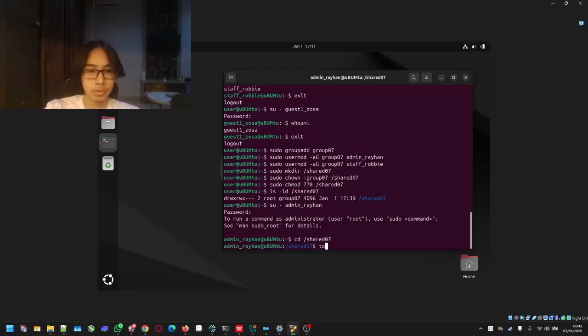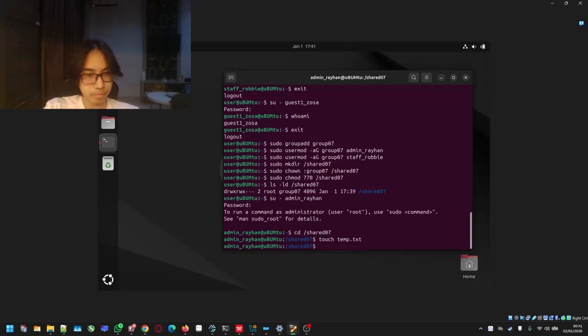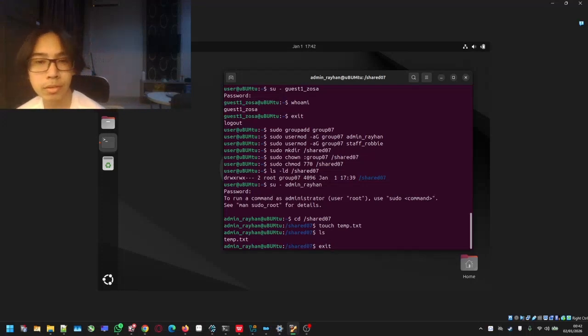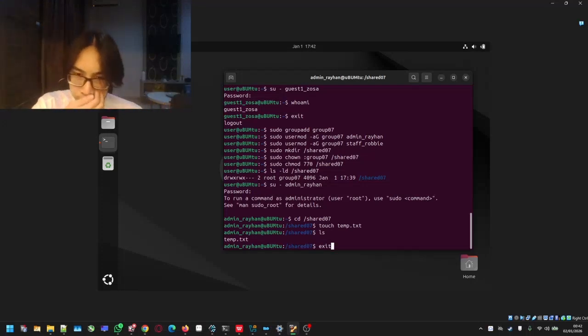Now let's do a test to basically make a temporary txt, we'll say, like temp.txt. Boom. And then let's just check ls and see it's clearly right there, created. And so with this, it shows that the admin is able to go inside the folder and also create temporary files and permanent ones.